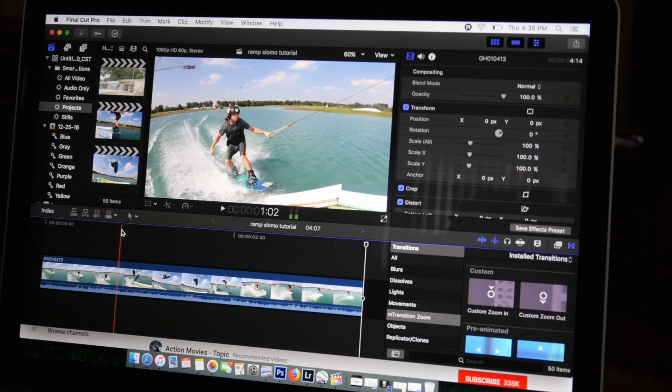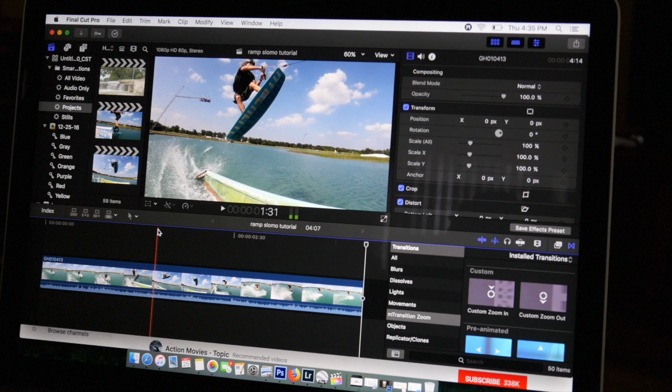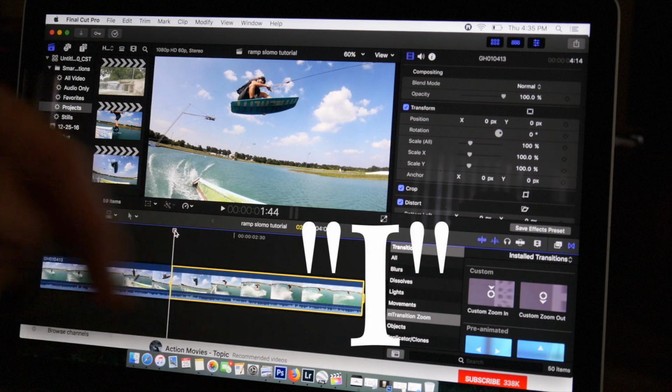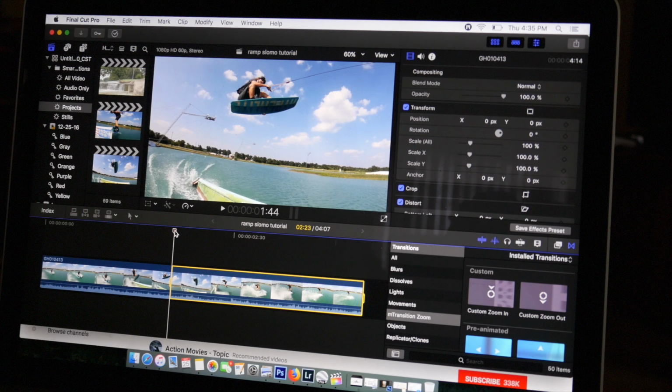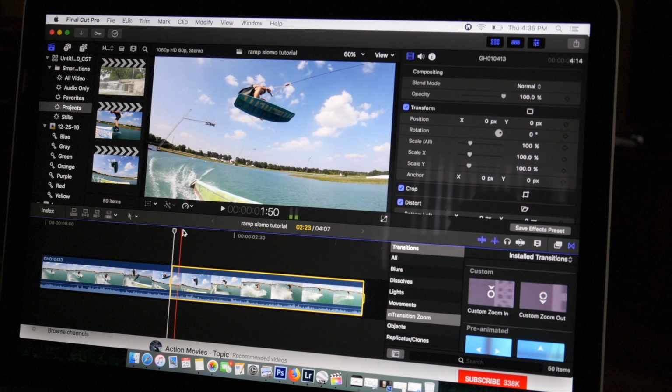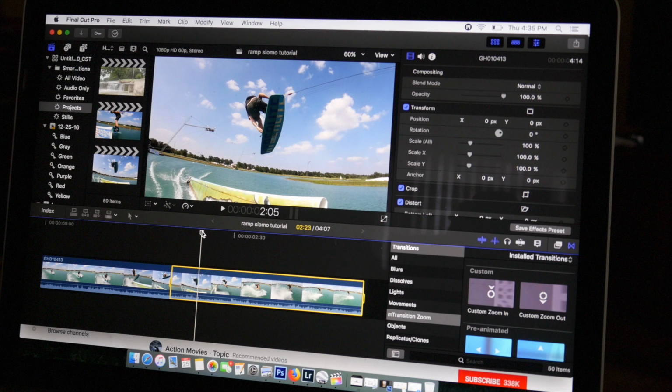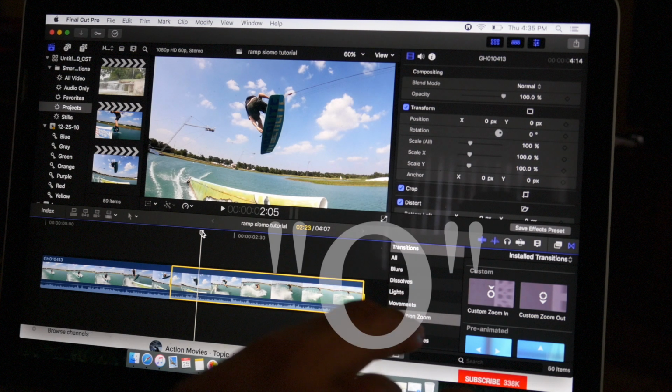So you're going to find the point where you want to start your ramp slow motion. So for me, it will be right here at the beginning of this melon grab. And I will press I for in. And then I will find the end point of where I want to stop the slow motion. So about where I'm going to let go of the grab, I will kind of stop my slow motion here by pressing the letter O.